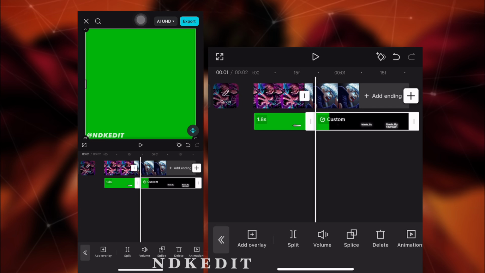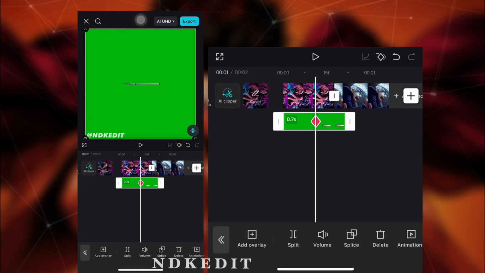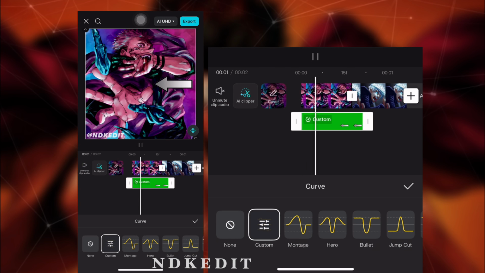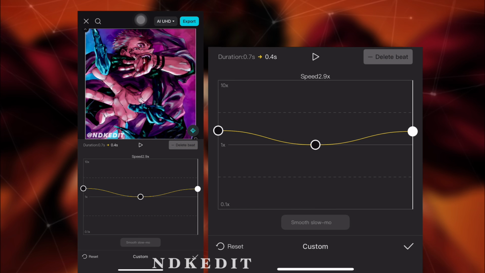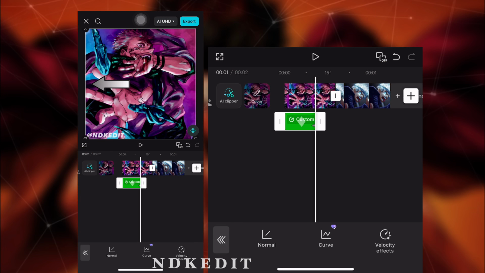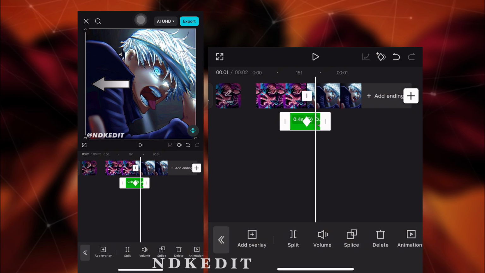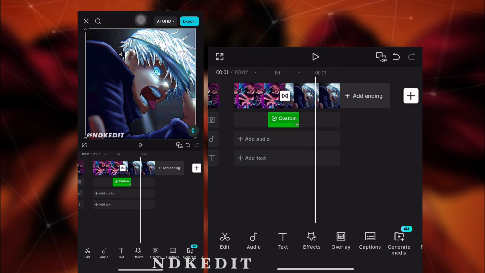Delete the end of the overlay, add a keyframe in the middle, remove the background, and then adjust the speed using the curve like this. Move the overlay to the point where the 2 clips meet, add a left transition, and here is the result.